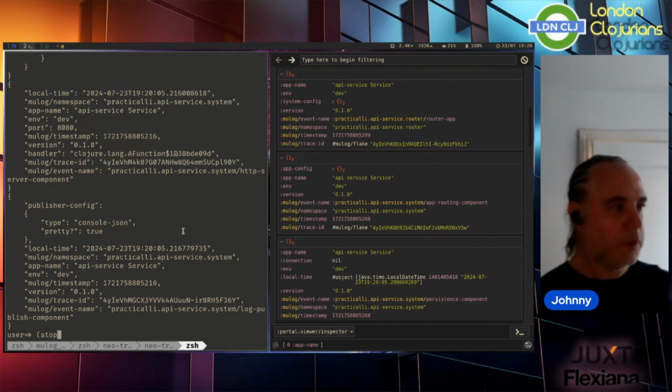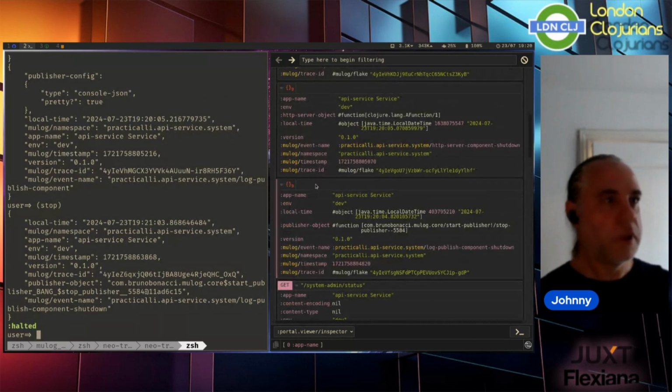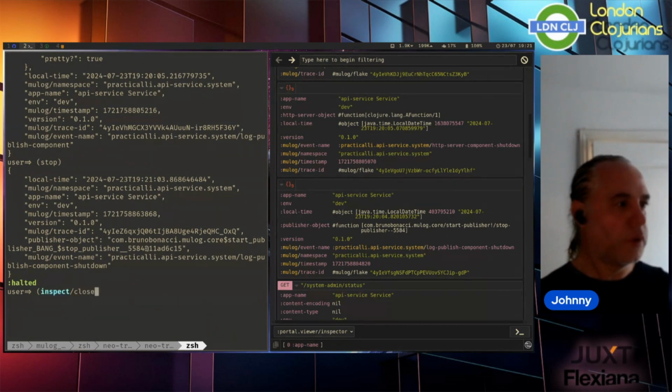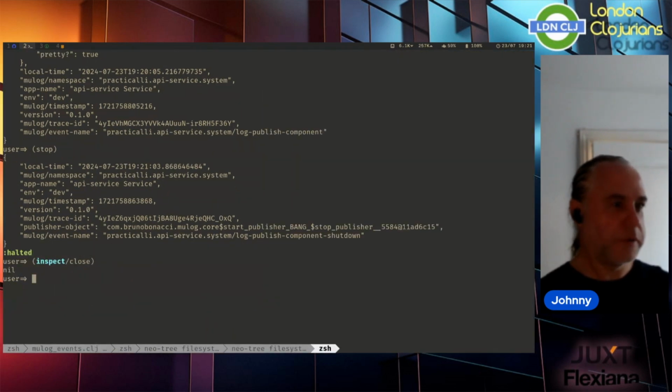And stop. Close. Programmatically close the Portal as well. It's got a really nice API around it, so it's very handy. And so I can now start and stop the server component inside the REPL. I can do all the reloaded workflow that I want.